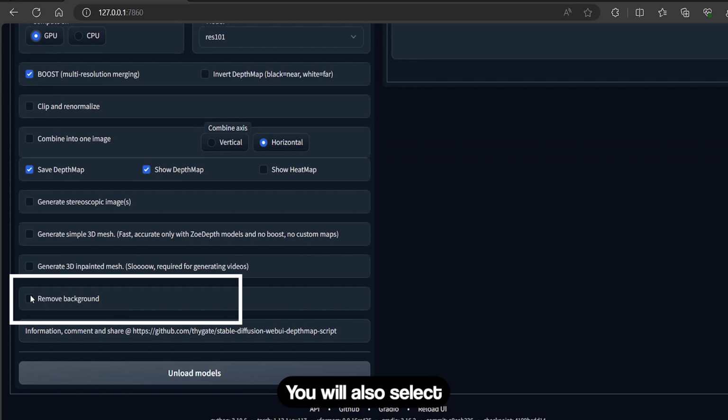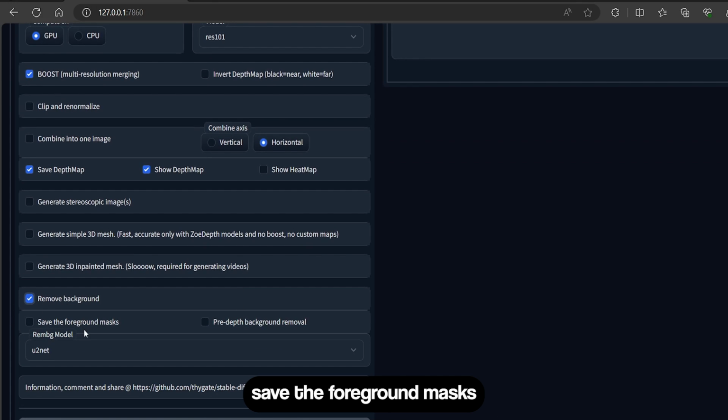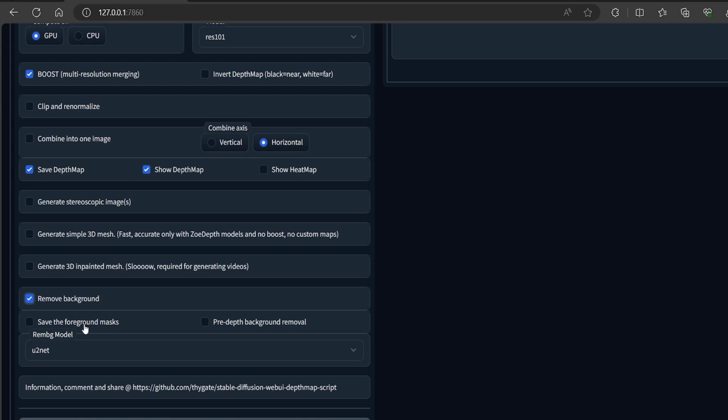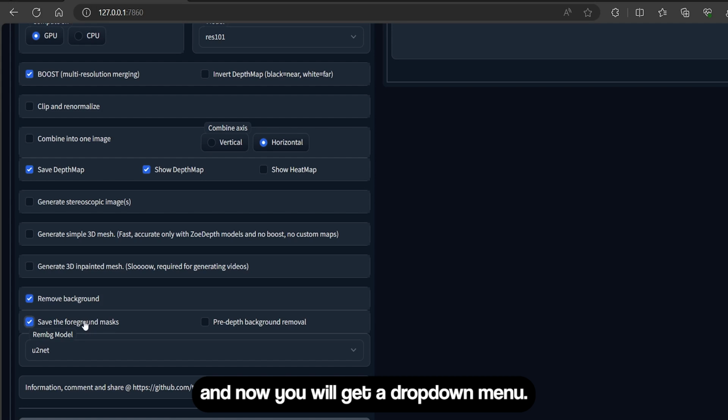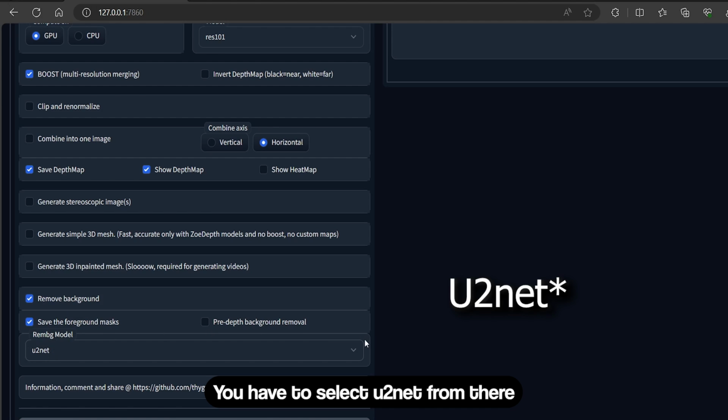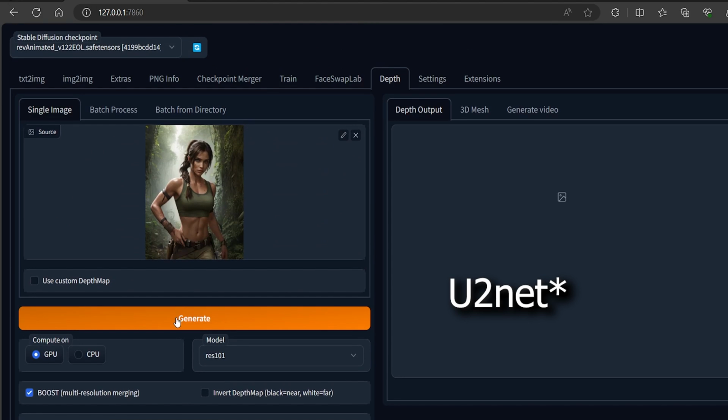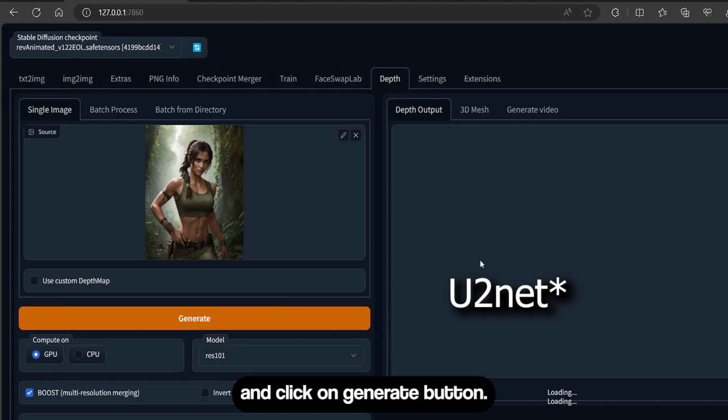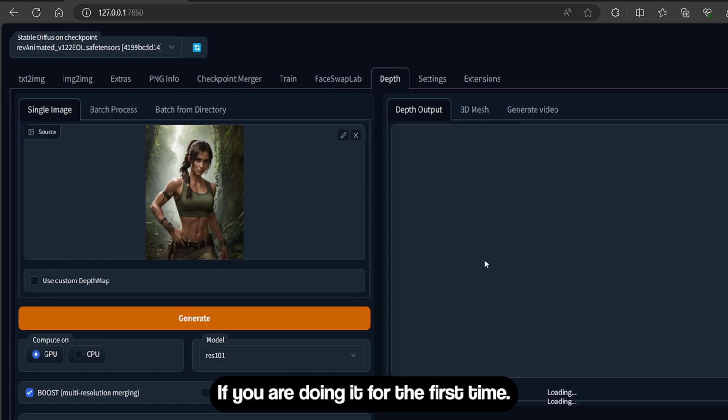You will also select save the foreground masks, and now you will get a drop down menu. You have to select unit from there and click on the generate button. If you are doing it for the first time, Automatic1111 will download a file to your computer. It might take some time at first.